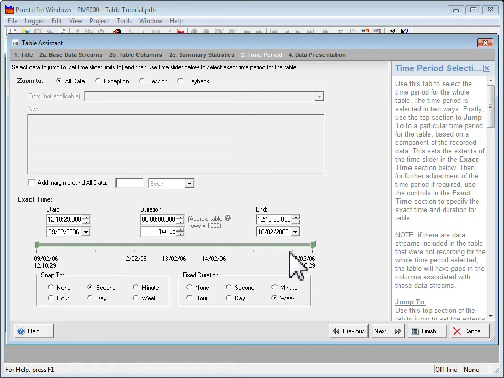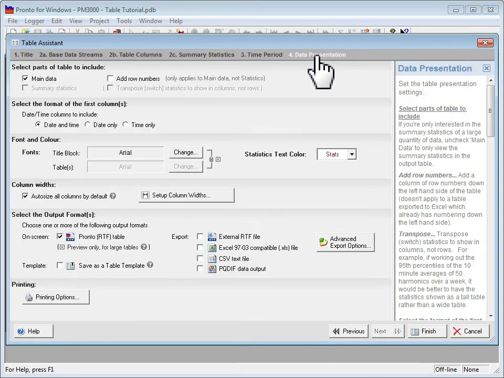Moving on, the final tab, tab 4, allows us to set up how the table will look. Firstly, we want to include just the 10-minute data. We haven't asked for any summary statistics. We'll also turn on row numbers for easier table reference. Because the table will span 7 days, we'll include both the time and date columns, which are the first columns on the left of the table.